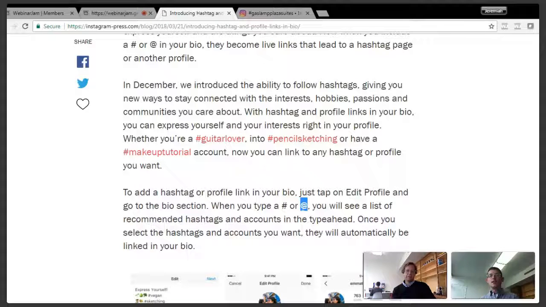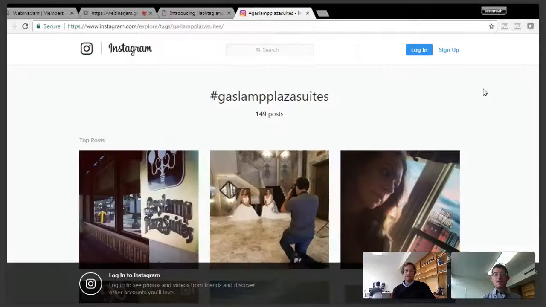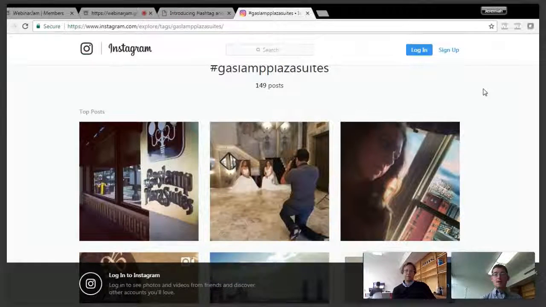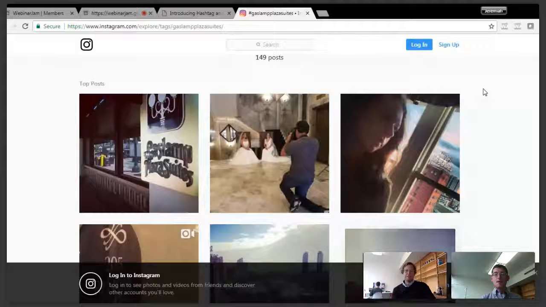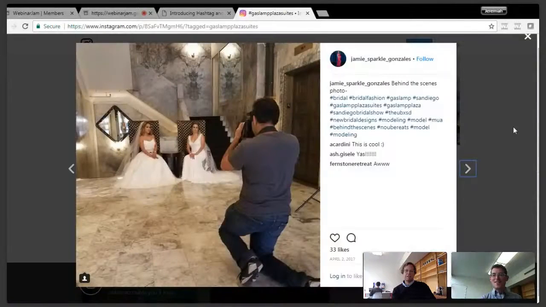I'm going to show you an example here. This is the Gaslamp Plaza Suites downtown here in San Diego. And I just love these because they're so natural. I mean, these are candid moments that people have picked up, and you couldn't get something like this professionally. It's too honest. So I love this, and I'd love to hear your take on this, folks.